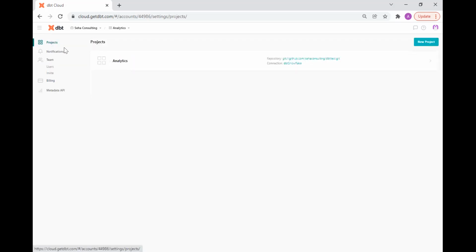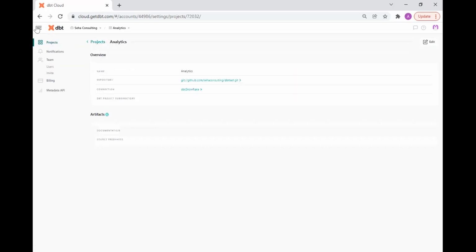So let me go back into my project. When you're actually ready to develop, you go into the top left here and go into your develop tab.